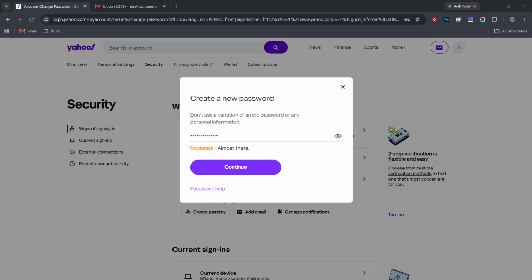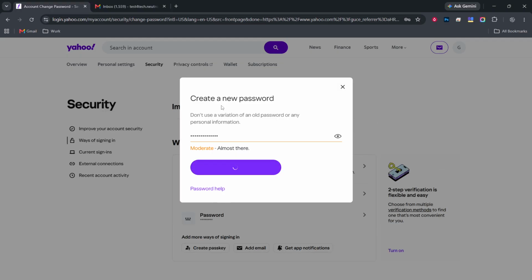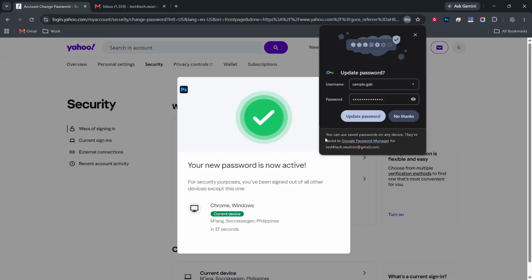Finally, click Continue. This will save your new password and complete the recovery process. After clicking Continue, you will see a confirmation message indicating your password has been successfully changed. This confirmation is reassuring as it confirms that your changes have been saved. With your new password set, you are now ready to sign into your Yahoo Mail account.